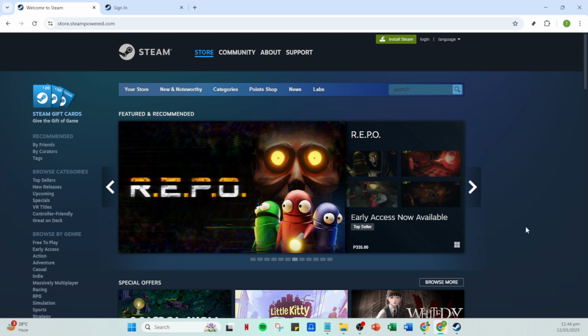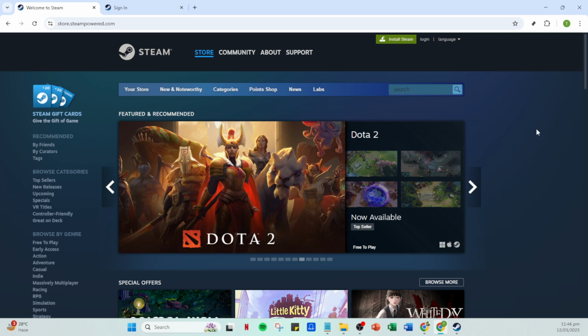First, you'll want to start by opening your Steam application. Find the Steam icon on your desktop or search for it in your Start menu. Once you've located it, double-click to open.